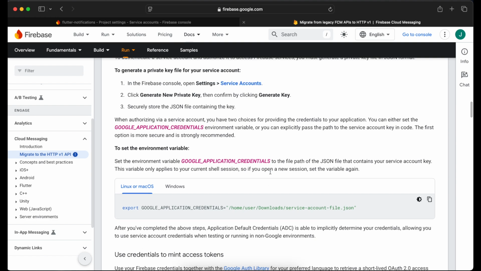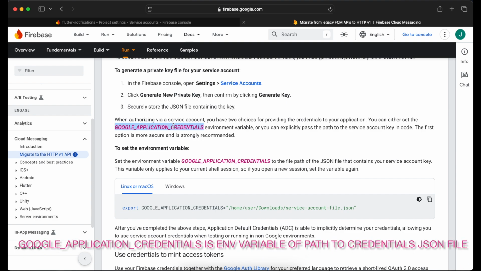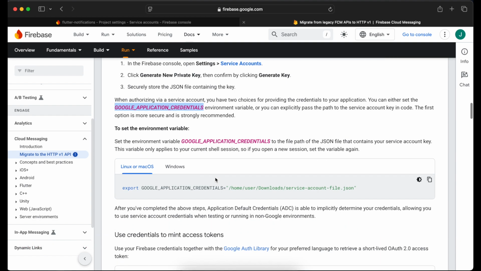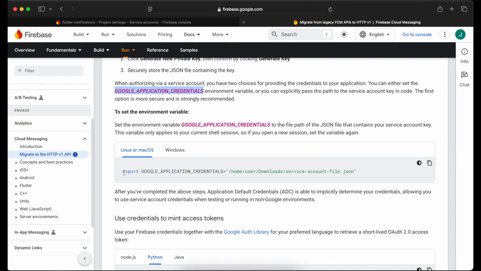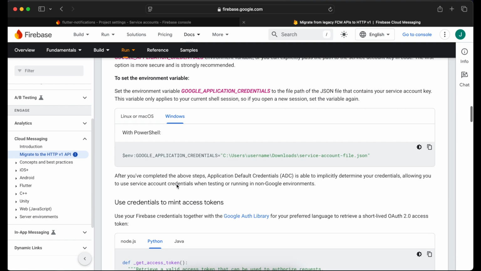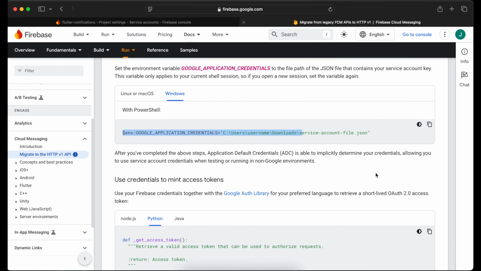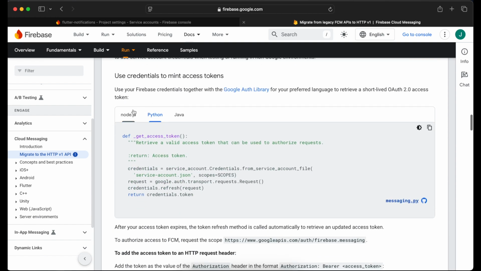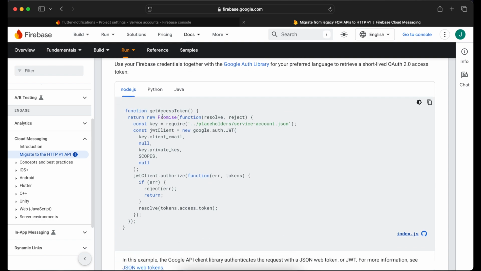Now let's say you are using this Google application credential, so do not get confused between the Google application credential and that JSON file, because these both are the same. But if we are passing it as part of the environment variable, then in Linux or Mac OS, it should be exported as GOOGLE_APPLICATION_CREDENTIALS and then give the path to your service account JSON file. If you are on Windows, then you can use this command and provide the path. Here also the documentation shows how to generate the access token once you pass your service account file.